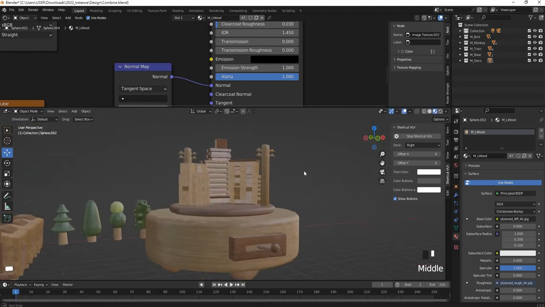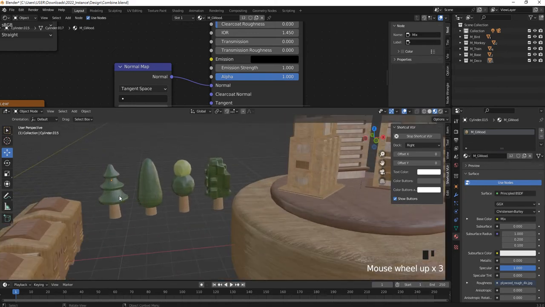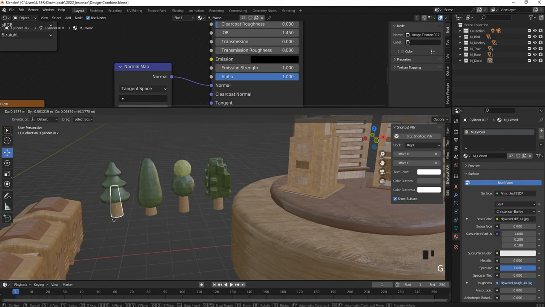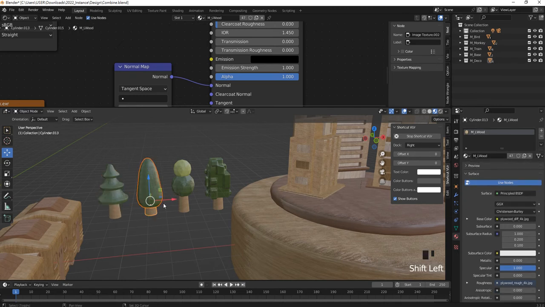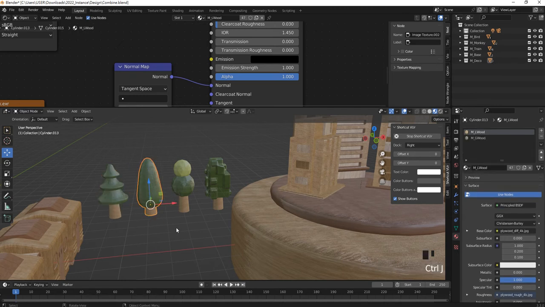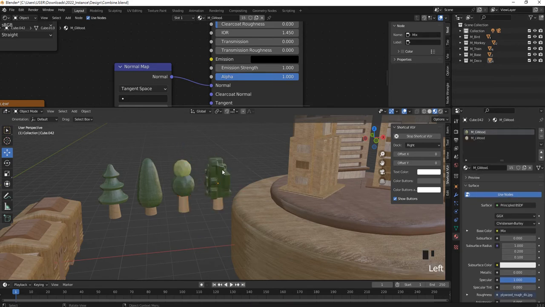Okay. And finally the trees. If you think it's really annoying, you have to select all of them, or you have to find which one is the parent. You can just select all of them and press Ctrl J for join. Because for now we don't need to do the adjustment. So let's just Ctrl J to join all of them together. It will be easier for you.